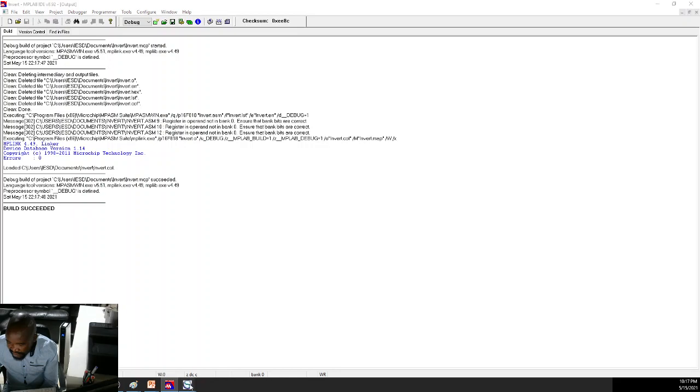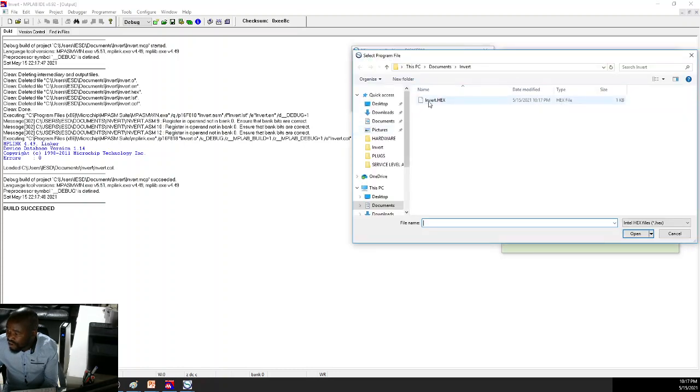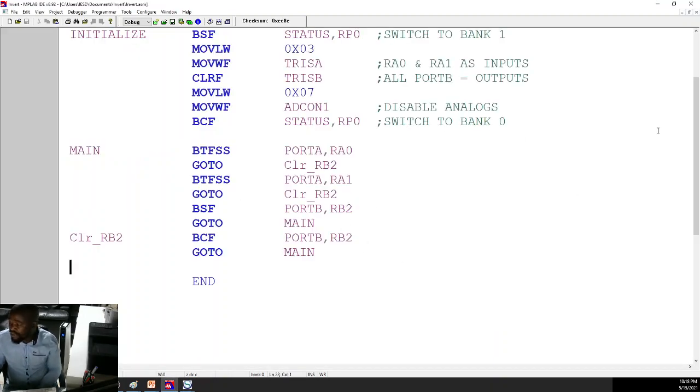No errors. Let's simulate it now. Load this. Start simulation. RA0 and RA1 are inputs. Both of them are zero. The output is zero on RB2. If any one of them is on and the other is off, the output is still off. But if both of them are high, the output becomes high. Otherwise, the output is going to be low. But if both of them are high, the output becomes high. Two input AND logic operation using the PIC assembly program.